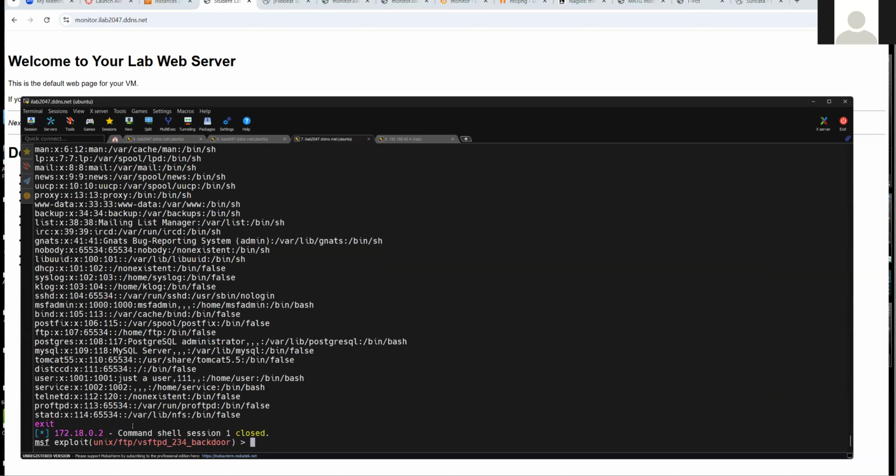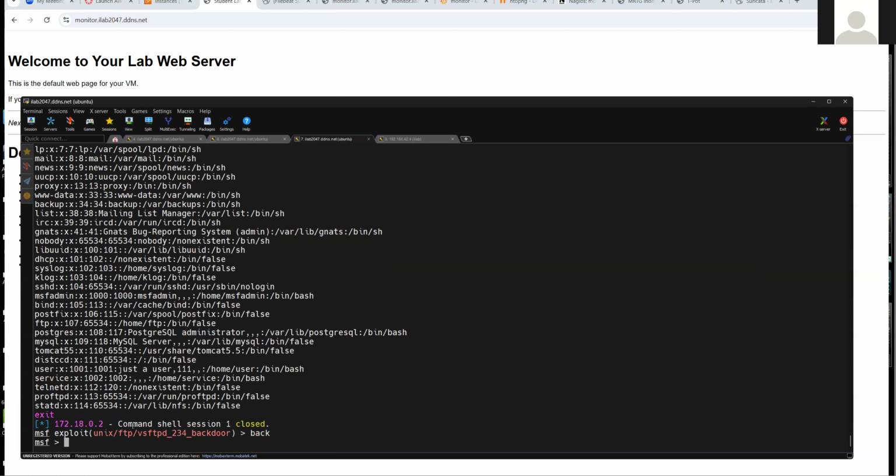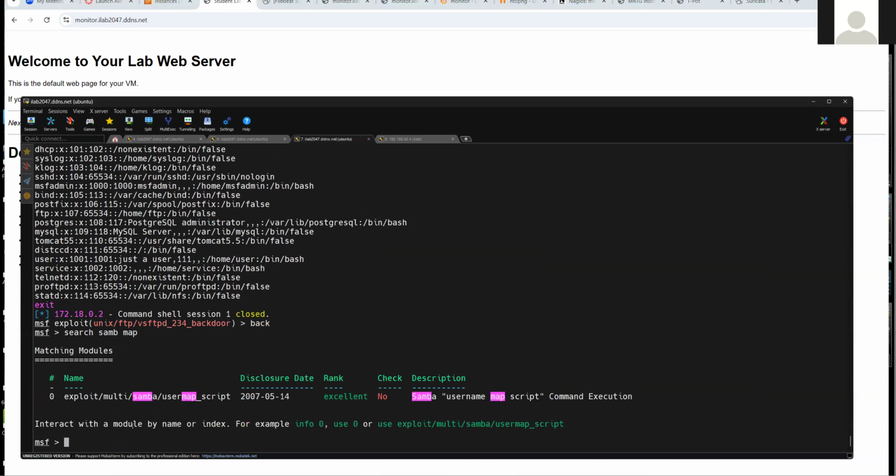Okay, and besides this FTP vulnerability, I can go back here and search another vulnerability. For example, I know that the Samba port is open, and then I can search about the Samba vulnerability. Let's see. Yeah, send this one. And then I use this one, use 0 here.